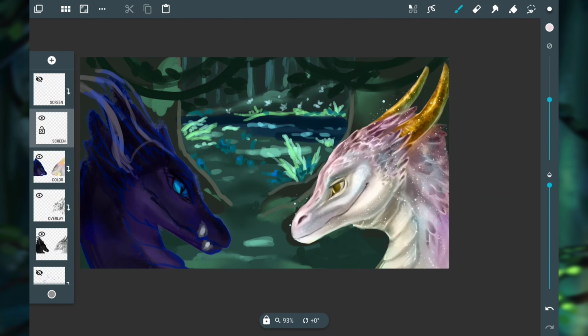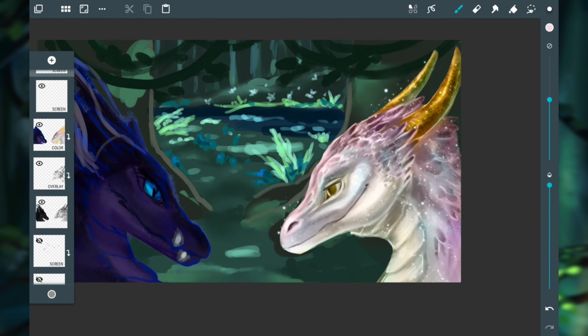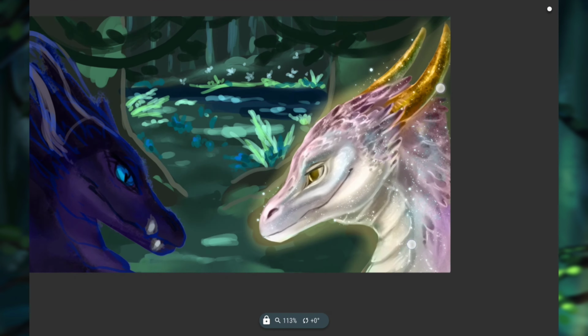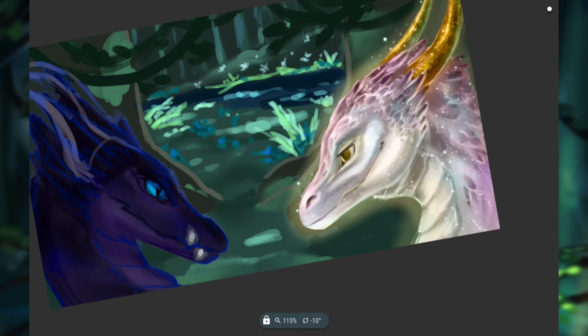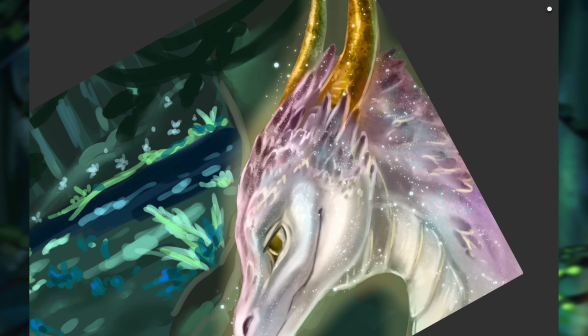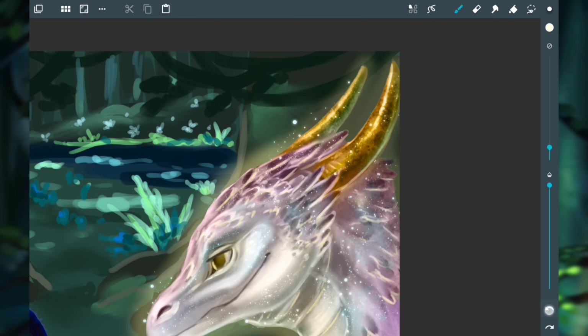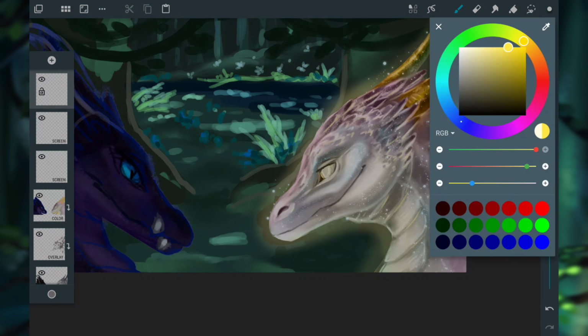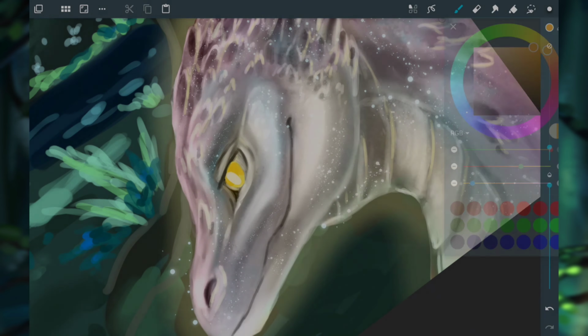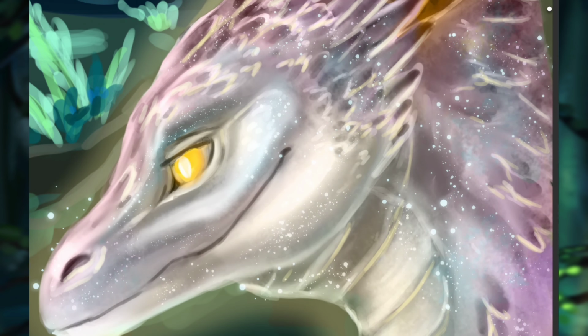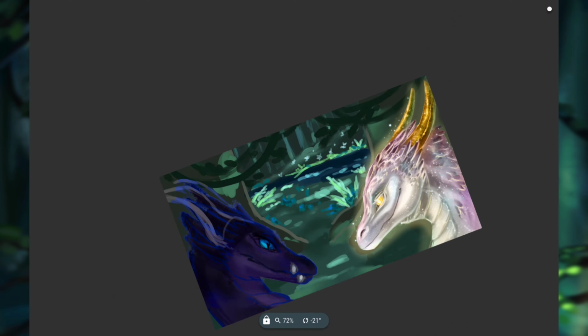And you'll see I will actually paint over the eye to make it a glowing yellowy eye as well. I also add some light or pale yellow in between the feathers to give it that sort of celestial, godly being kind of look to the dragon.